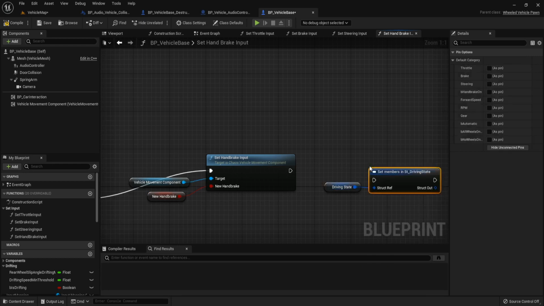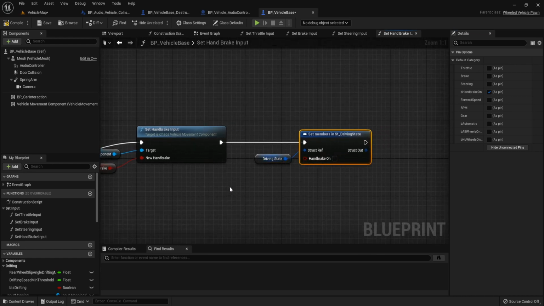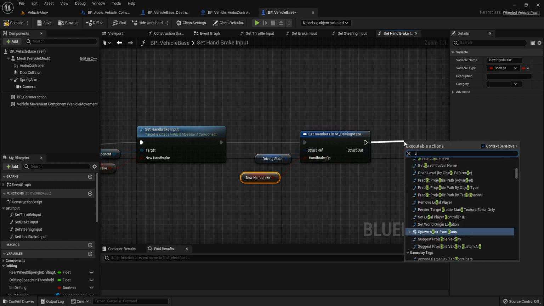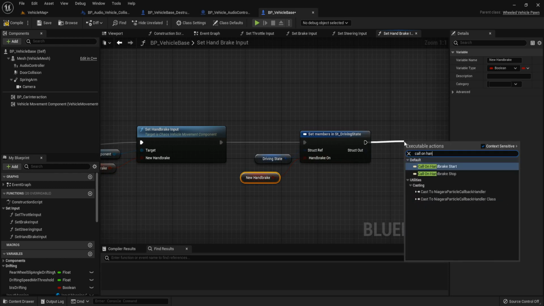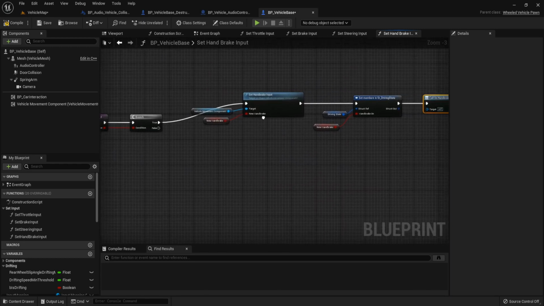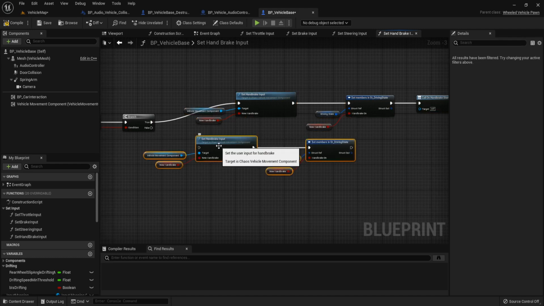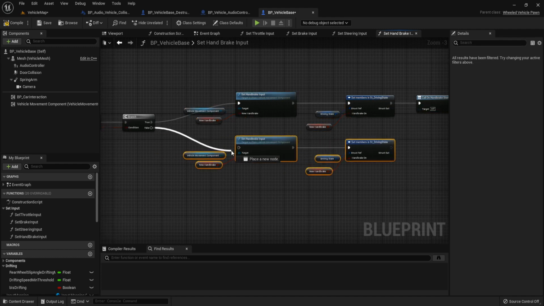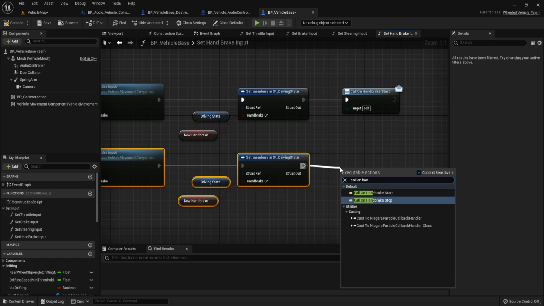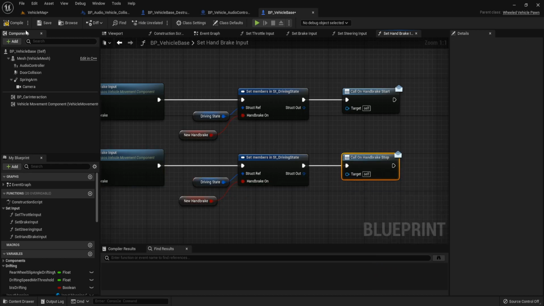Set member in driving state. B handbrake on, and use this new handbrake. Then call on handbrake start. Call delegate and copy this. If it falls, we call on handbrake stop. Now compile.